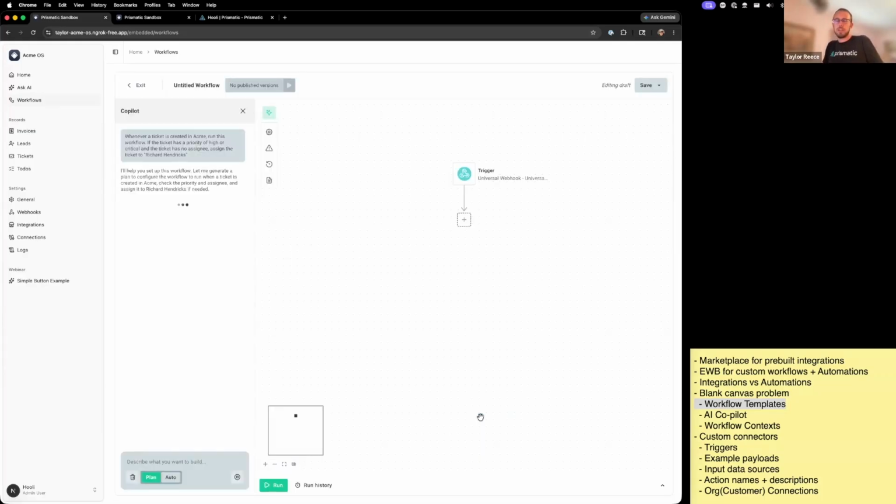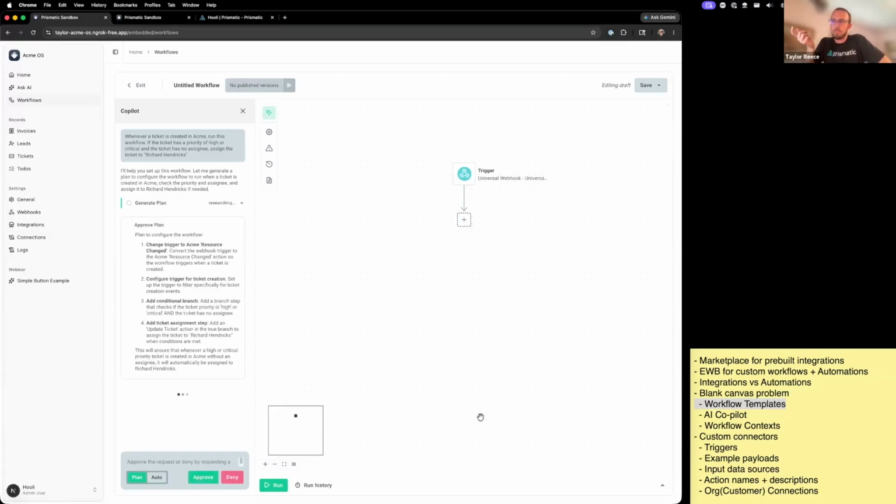workflows and integrations versus automations. It was our thesis at the beginning building EWB that a lot of these workflows would be related to connecting your app to the other apps your customers use. But what we found was it seemed like about a third of the customers that wanted EWB didn't just want it to integrate with third-party apps. They wanted it to build automations within their own ecosystem.